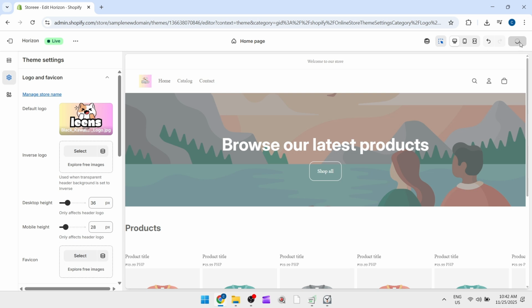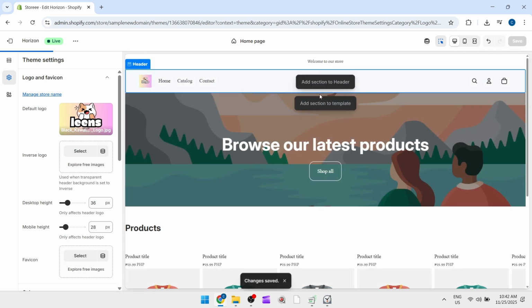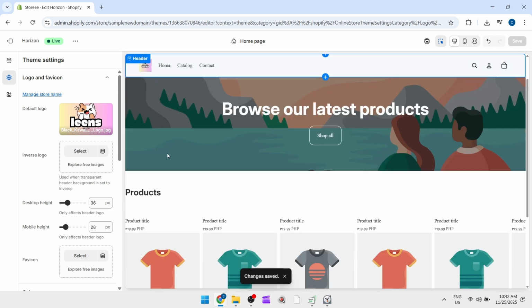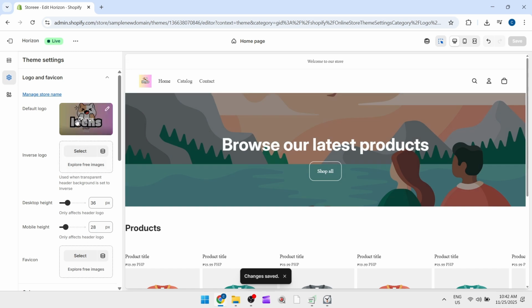And that's it. You went to shopify.com, logged in, opened Online Store, launched the theme editor, navigated to theme settings, chose logo and favicon, selected your logo from files, and saved your changes. Your storefront now carries your brand confidently on every page.